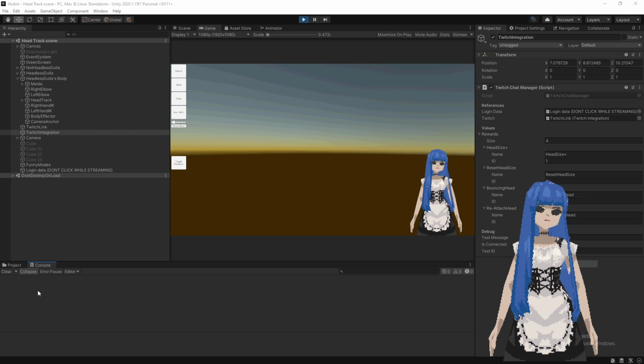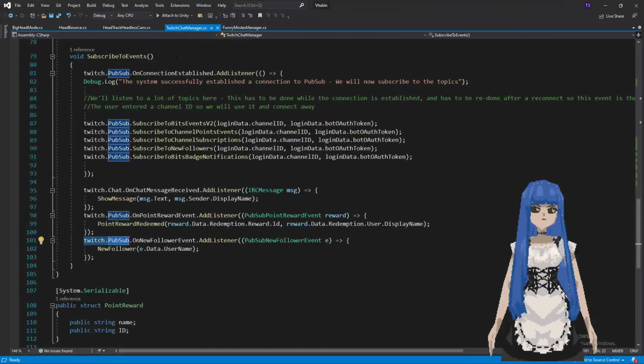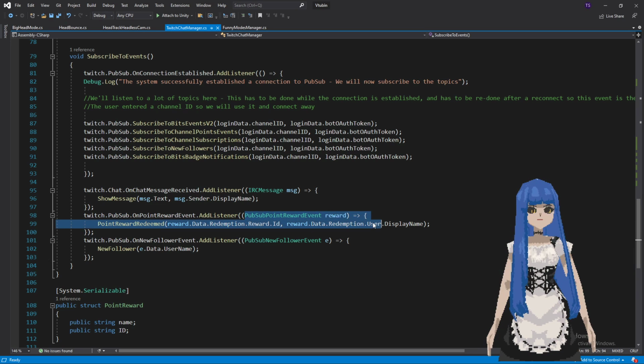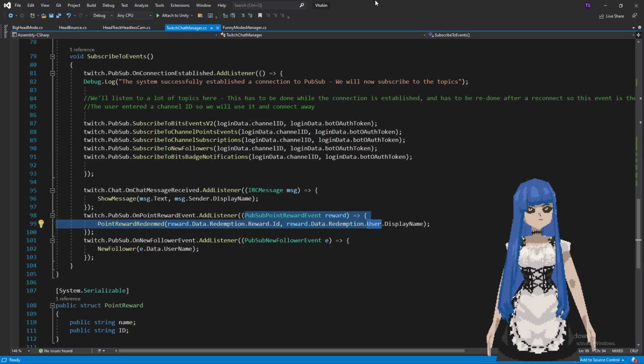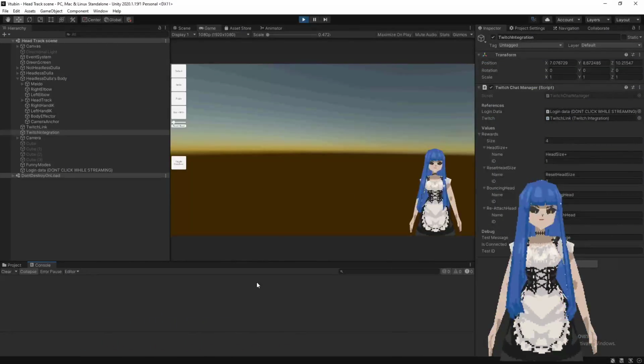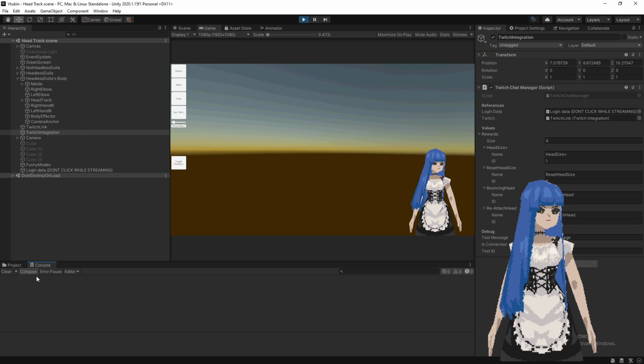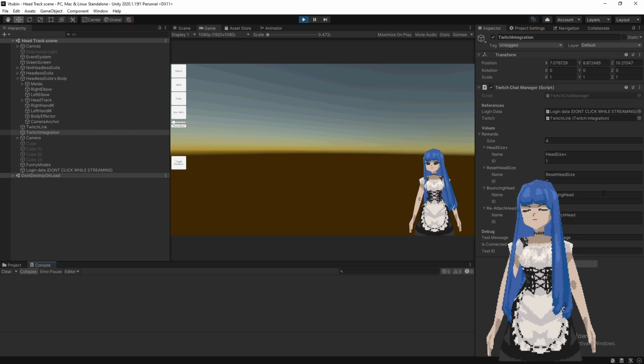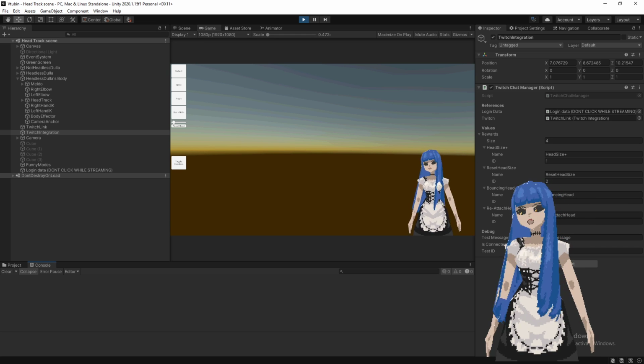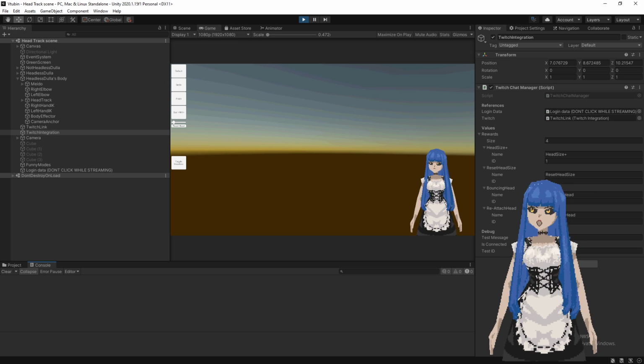Why? This code is straight out of their demo. It's right there, same thing. Twitch.pubsub.onpointreward. Do all this stuff. It's here. It should work. Witchcraft indeed. And yet... I don't understand it at all. So I'll just have to message them and say, hey, I paid you money for this, fix it. They do say to message them if you have any problems.